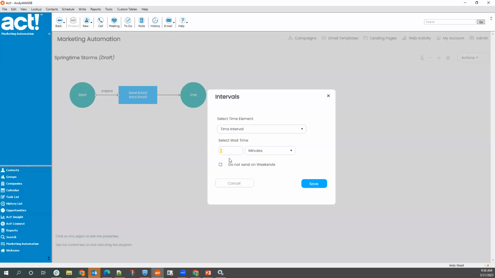And if you want it to send out instantly, you just set this to 0 and then minutes. But if you wanted to wait 15 minutes until you activate it, you could do that. I could tell it to wait 2 weeks if I wanted to send out that campaign. And to make sure that I'm not sending it on the weekend, I can check mark this box and it'll make sure that it does not send out the email campaign over a weekend if I have that box checked.